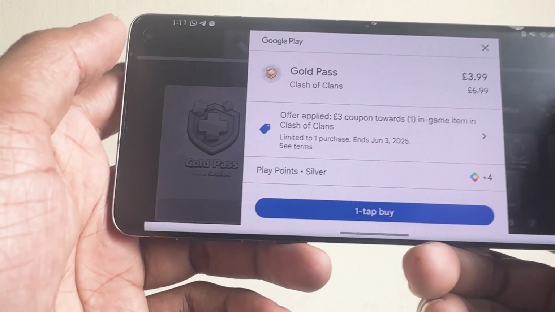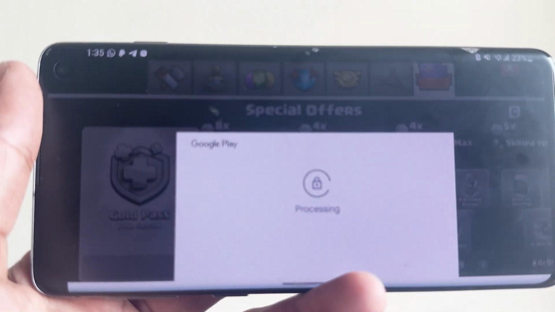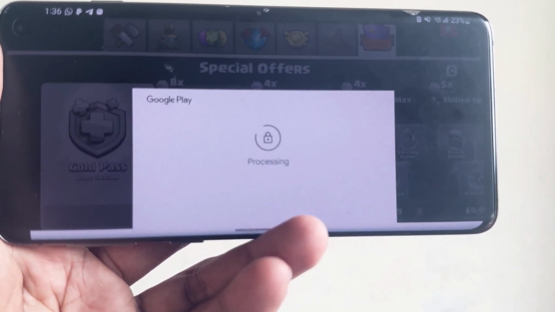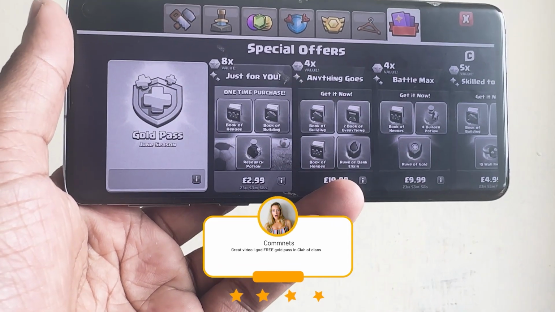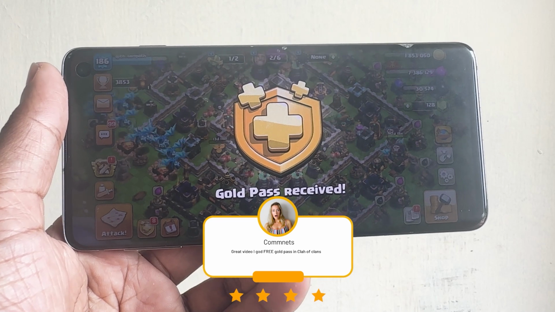So this is the video about how to get coupons free. If you are new to Google Play Points, watch my previous videos about Google Play Points.